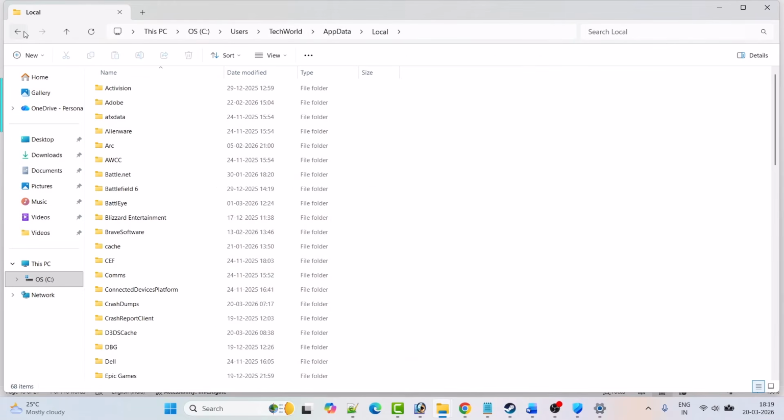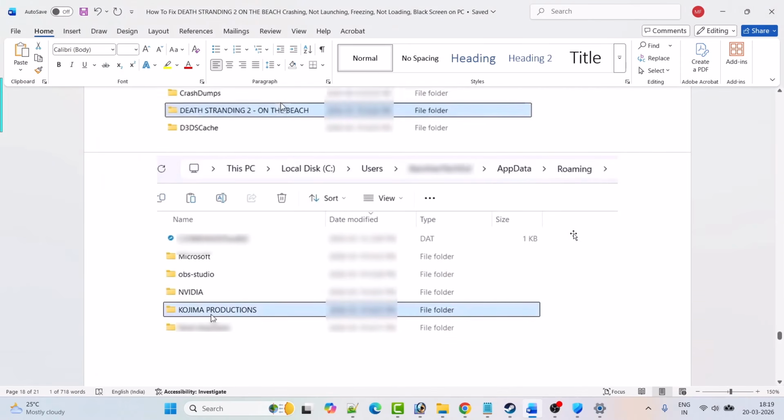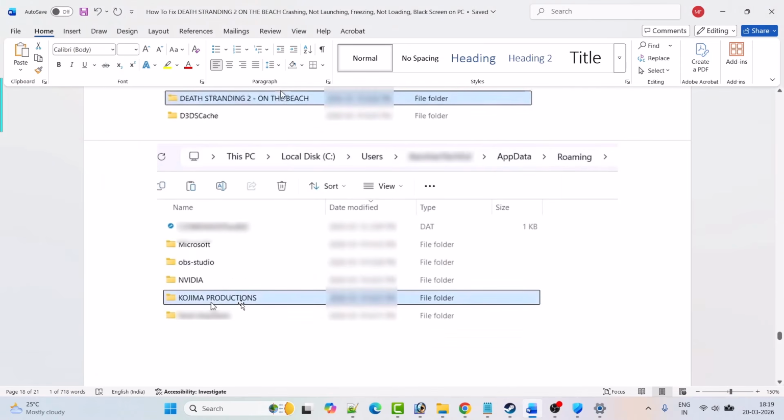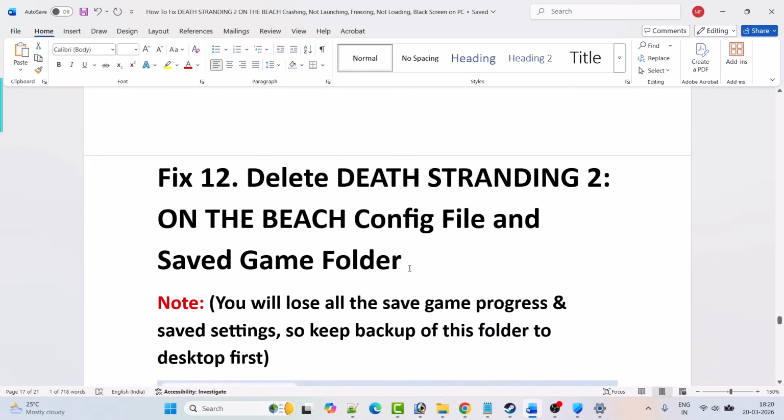Then go back, open the Roaming folder, and inside the Roaming folder, you will see the Kojima Productions folder. Again, right click on it, copy it, go to desktop and paste it to keep the backup. Then again, right click on it and select Delete to delete it. And after deleting all these folders, you can go ahead, launch the game and check if your problem is solved or not.